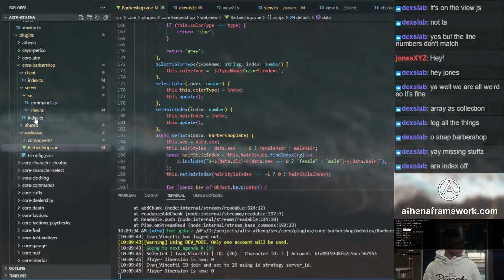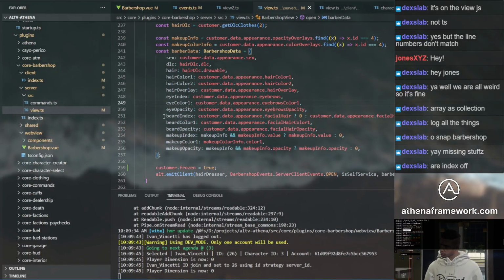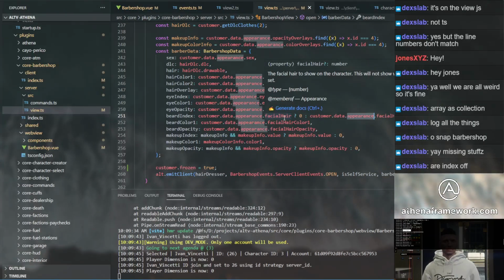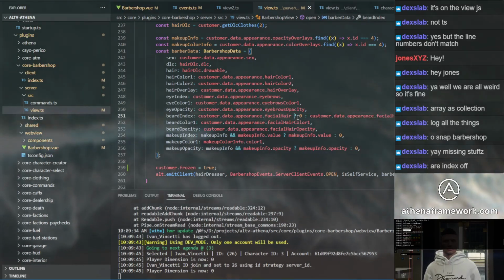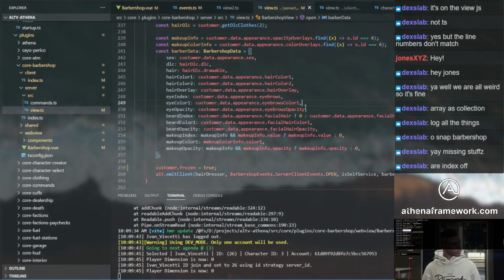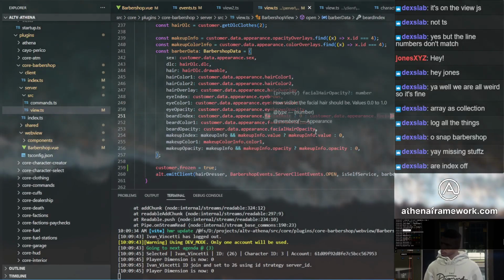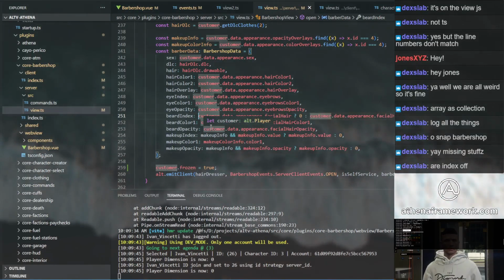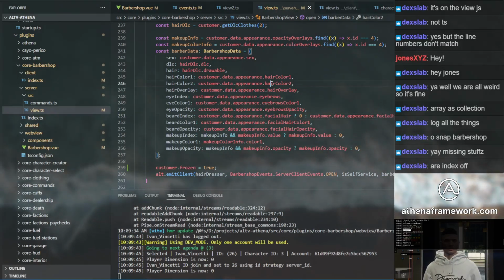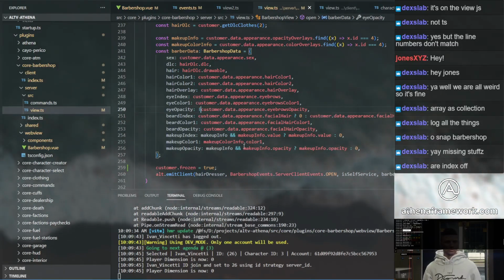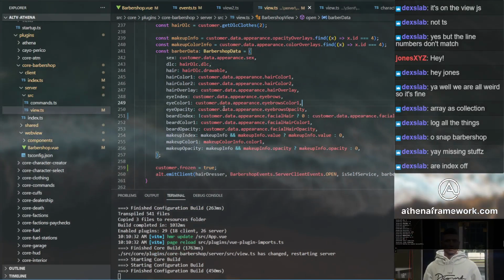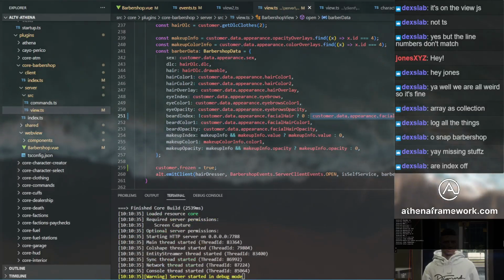So what are we missing then? So maybe it's here. We're missing this. Data appearance, facial hair, and it's checking if it's 0. If it's defined. Yeah, so why is it... Alright. If it's not defined, set it to 0. Facial hair.